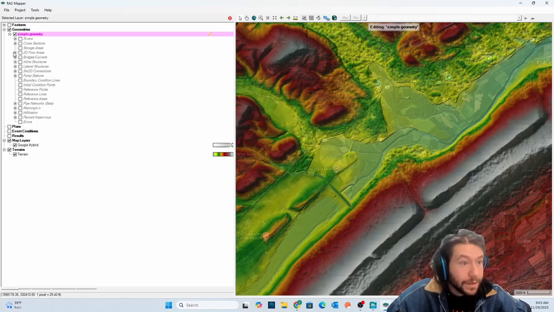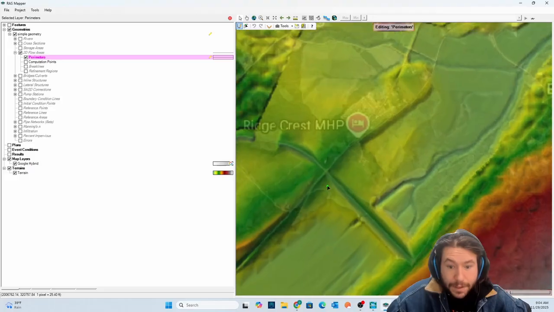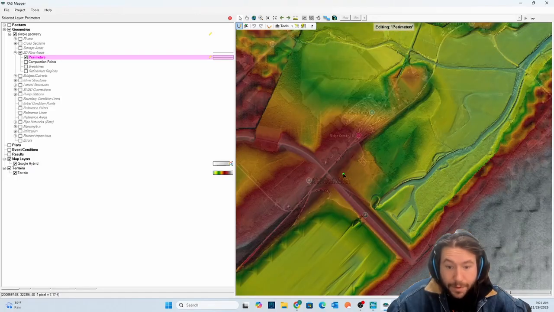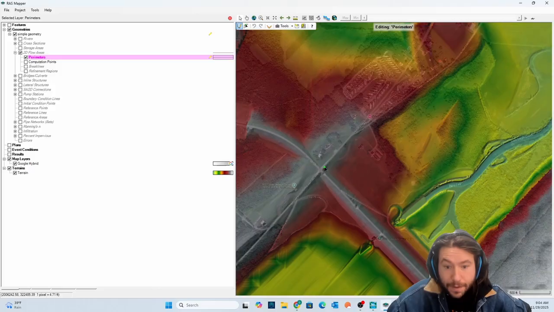What we're going to start with is under 2D area, 2D flow area. We're going to start drawing in our perimeter. So you want this perimeter highlighted in pink in order to edit it. And then I'm going to make sure I've got add new feature selected. Then you just left click to start drawing in your perimeter. So I'm going to start right here at our dam and start drawing in our perimeter.